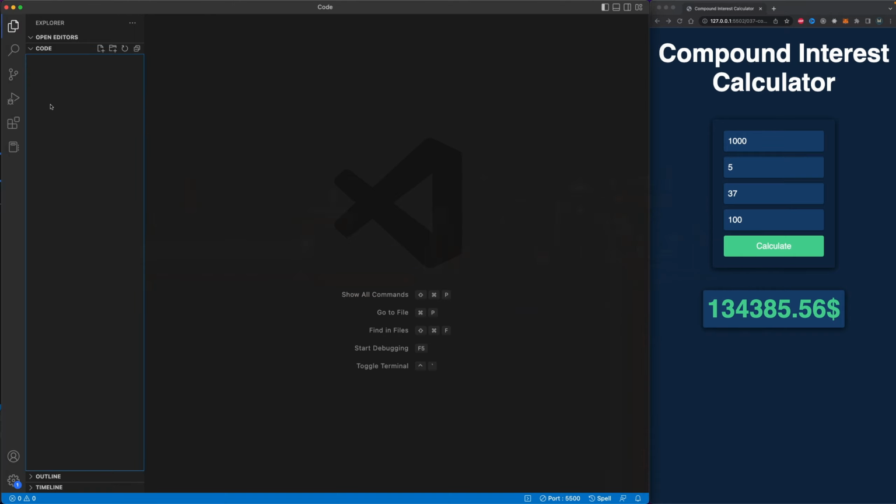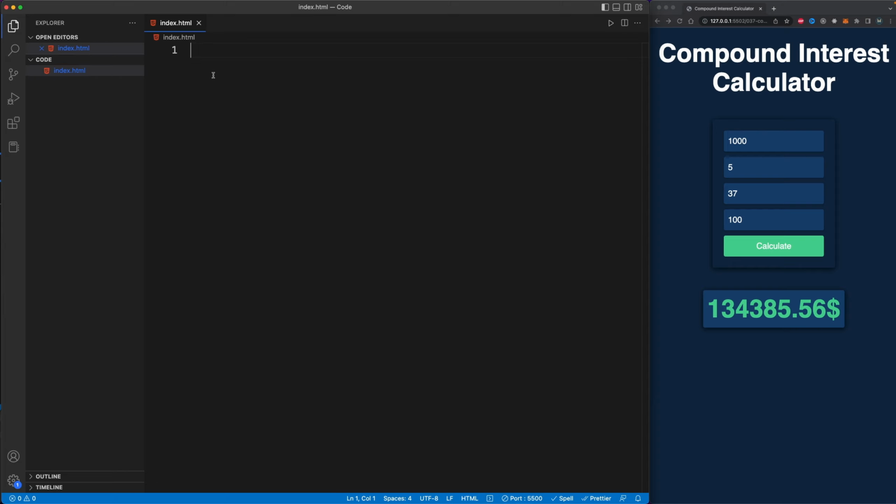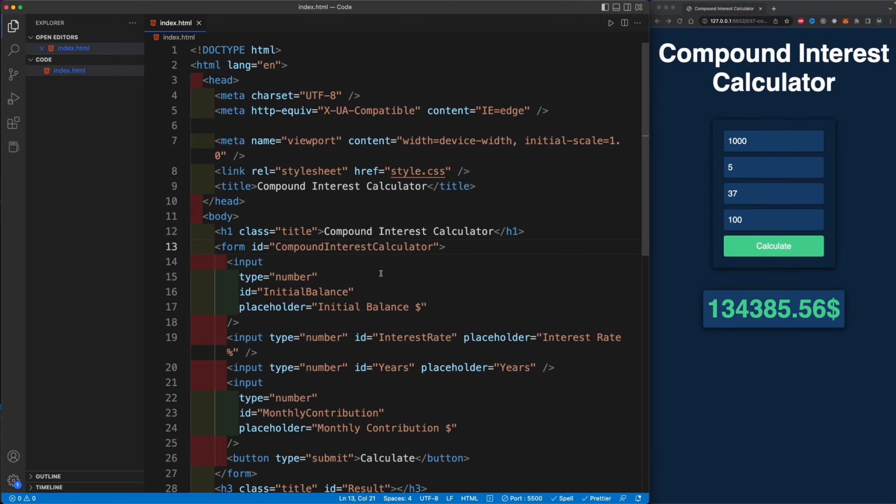Now on the left side, I just have an empty folder. Within here, I'm going to create an index.html file. Index.html, and I forgot the index. And within here, I'm just going to copy and paste the code. I'm going to go over the code, but I don't want to create it once again.